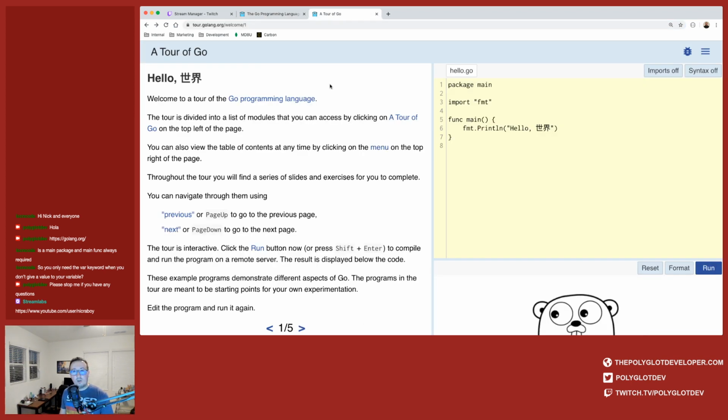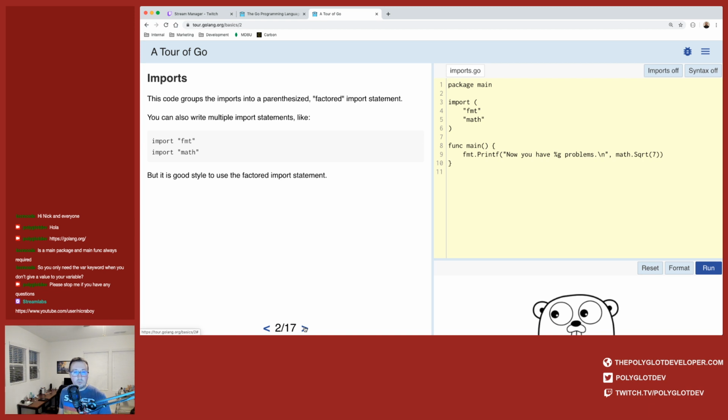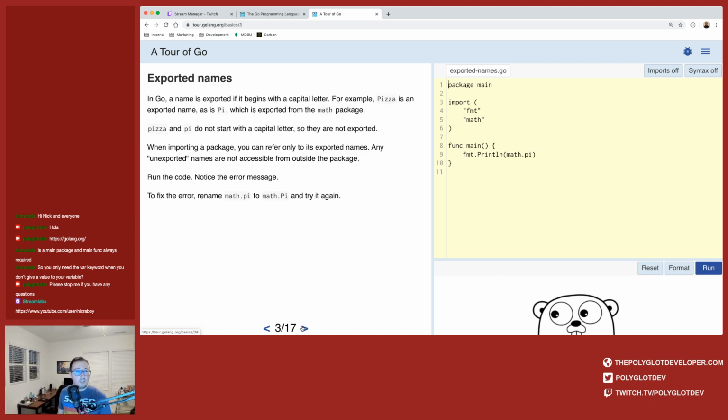There is a Go tour website, so kind of a Go by example website. This is an interactive experience for Go. It's quite lengthy. I'll just click through some of them. It talks about pretty much everything you need to be successful.